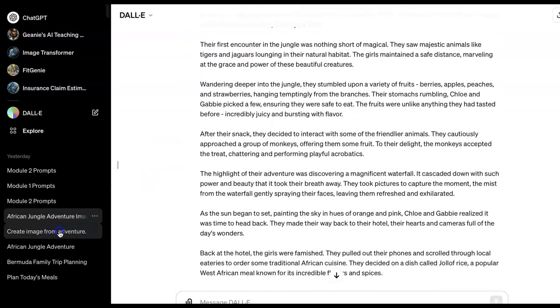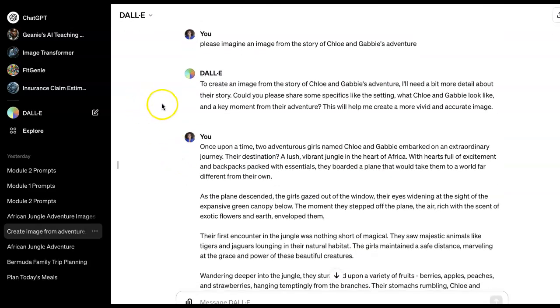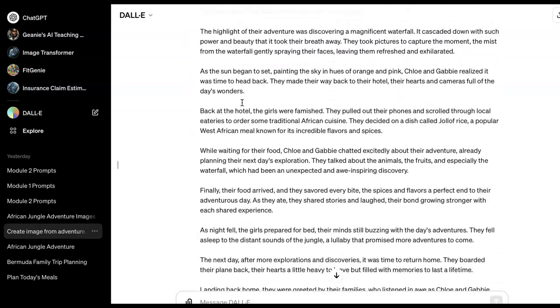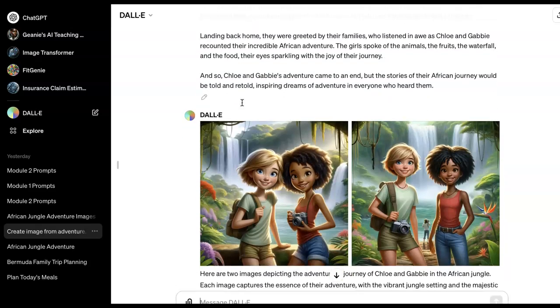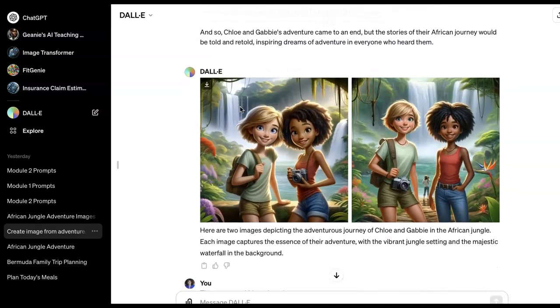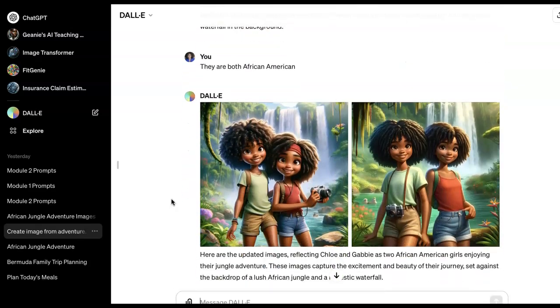But what I had said before was, I had just said, please imagine an image from the story of Chloe and Gabby's adventure, where I had switched to DALL-E from GPT. What I was supposed to do was post a story here, and they created images of it. And even though I had said African American kids, I had to say that they're both African American, and it gave me different variations.